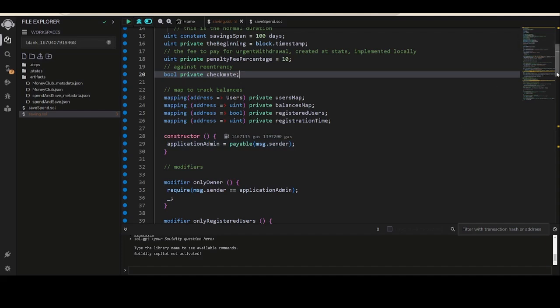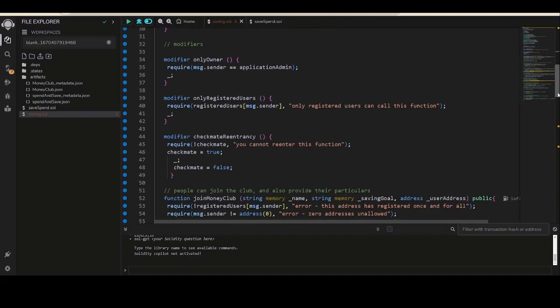The next stage is the modifiers. We have three modifiers in this contract. The first one is only owner. This helps us to know the functions that only the owner can call. Now, if you don't create these modifiers, we'll have to write several of these checks in each of these functions. But to write smarter and neater code, we just created these modifiers for convenience.